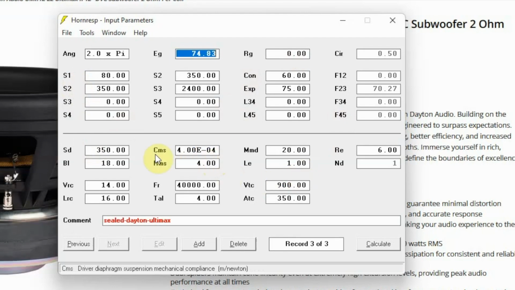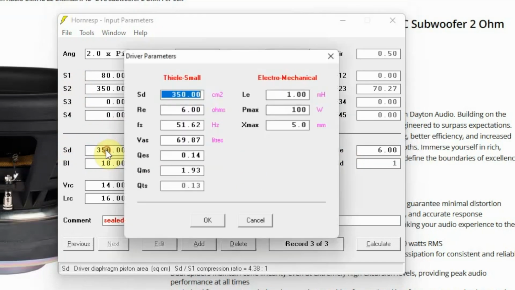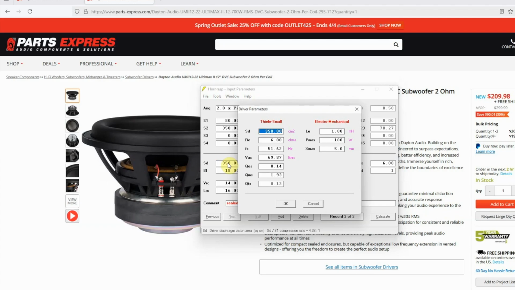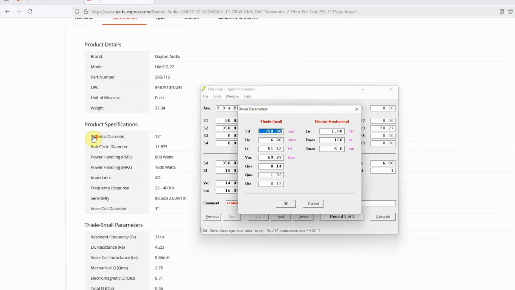We are going to focus on entering your subwoofer TS parameters or your driver's parameters in Hornresp, which is the section over here from SD till ND, in fact from SD till LE. So what you're going to do is you're going to double click on SD. Now do note that Hornresp works in metric system, so you will have to use a calculator to convert some values if your subwoofer parameters are not in metric. And we are going to try to enter the parameters of the Dayton Audio UMI 1222. So SD needs to be in centimeter square.